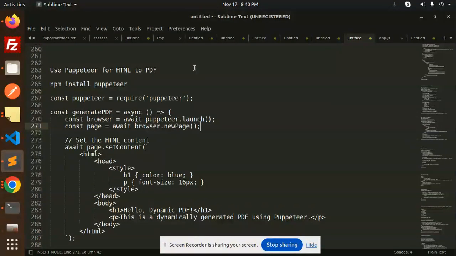Today we are going to learn how to convert HTML to PDF via Node.js using Puppeteer.